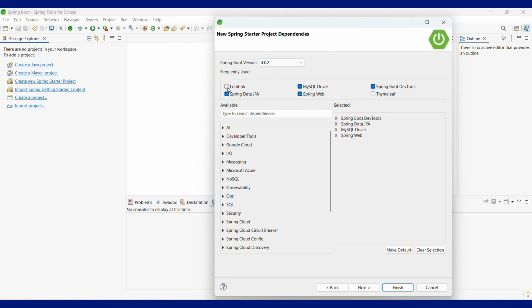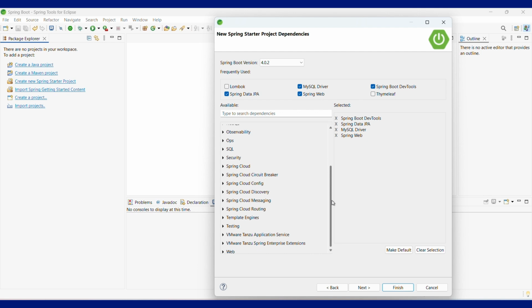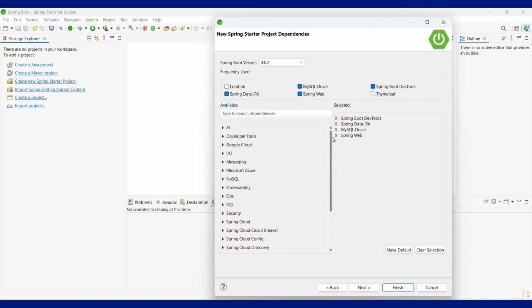As you can see here, we have Lombok, Thymeleaf, and multiple dependencies available. Okay, so I'm not using Lombok here. If you are experienced, you can use Lombok as well. Before using Lombok, you have to install it in your system. After this, you can select Lombok and you will get a shorter option of annotations. Okay, so I am not using Lombok here.